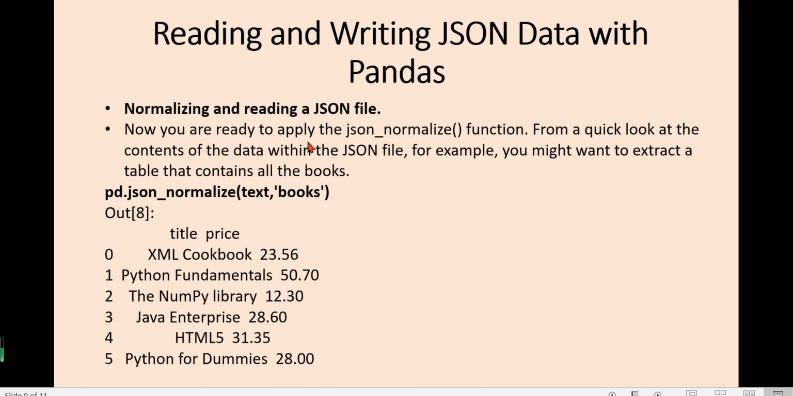So now you are ready to apply the json_normalize function, after a quick look at the contents of the data within the JSON file. For example, you might want to extract a table that contains all the books. So if we want to extract the information of the books only, we can write pd.json_normalize(text). This is the parsed string variable. Then we put the key here, books. So the resulting data frame will look like this: 6 books and their title and price, 2 column variables.